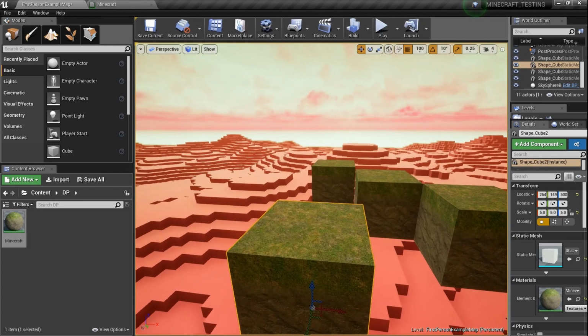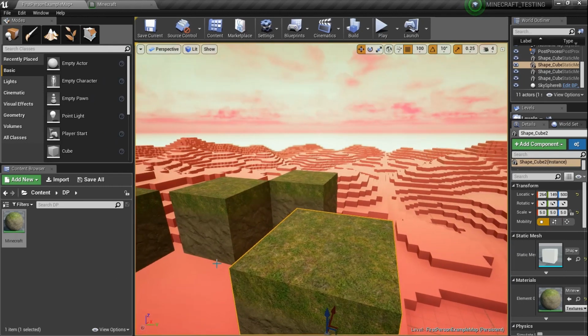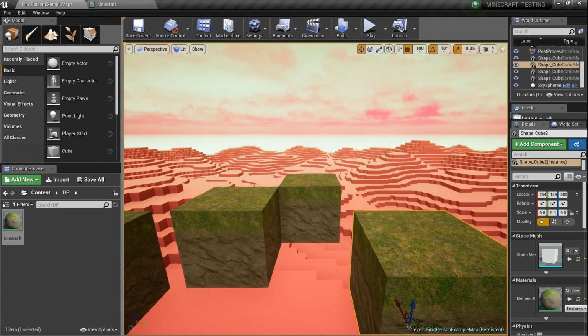Josh here with DepriveD Productions with the first tutorial in the Minecraft-style tutorial series in the Unreal Engine 4, and I'm pumped to show you guys all kinds of cool stuff.